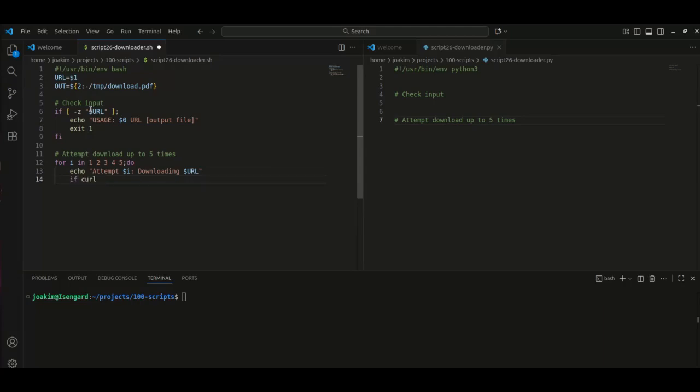Then we're going to try to actually download the file here, and save it to the output file. And then if it's successful, we'll echo saved to the output path here. And then we'll break, because this will mean we were able to successfully download the file, so that will just break out of the loop here.